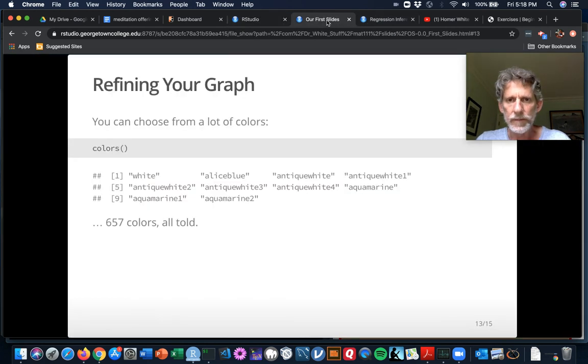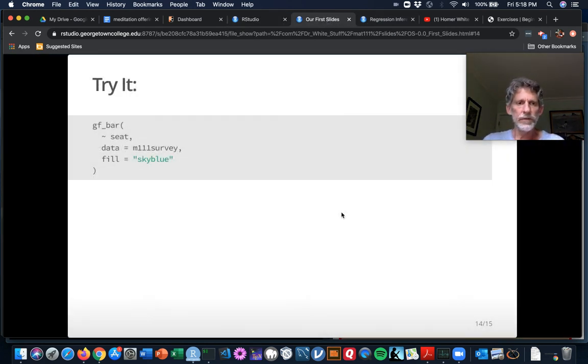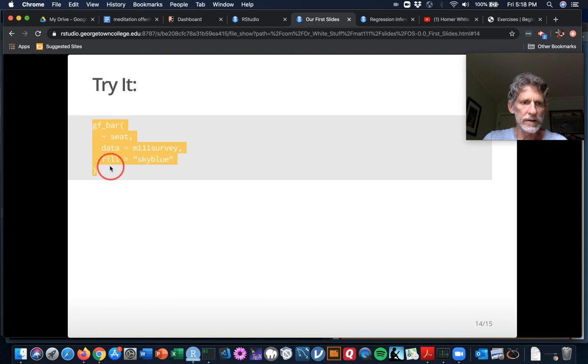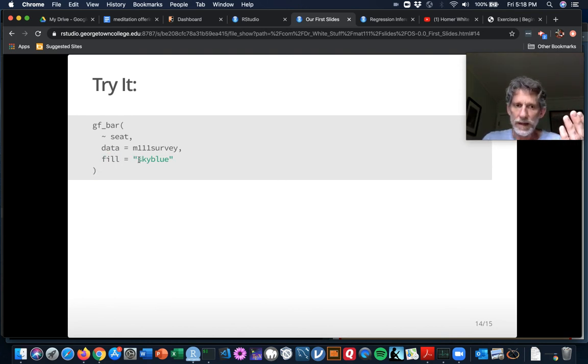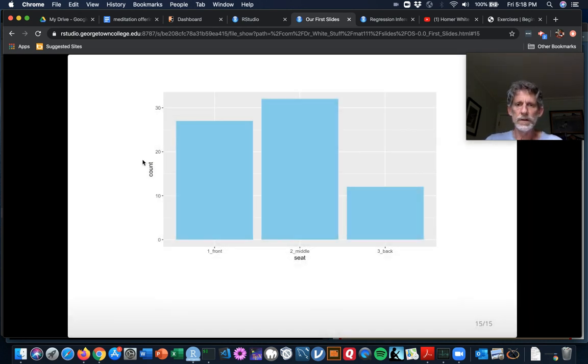So back to the slides, if you wanted to change the color, you can do so. You just have the same basic command, except the fill is in quotes, sky blue, okay? And then you should get that in your plots pane. So I'll leave you to try that one out.